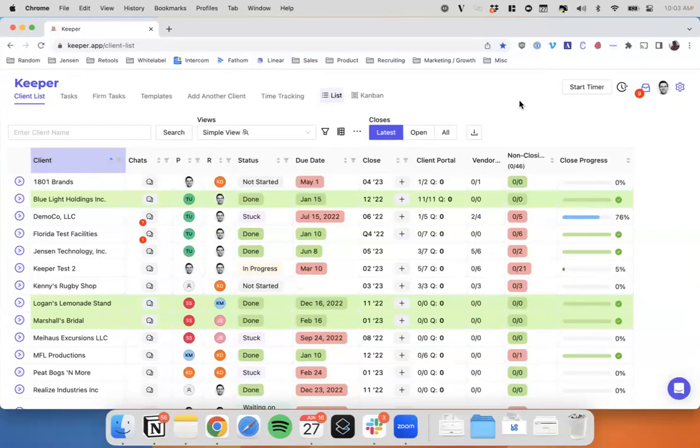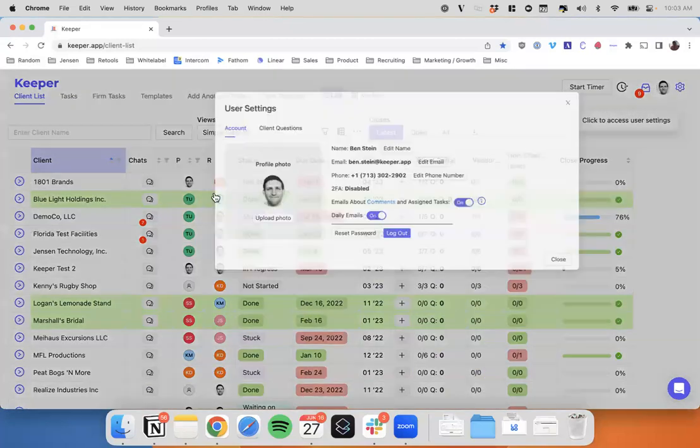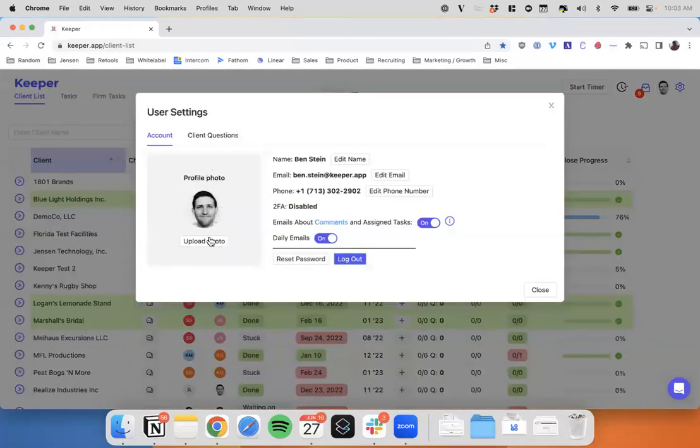Okay, so the first update should be obvious, the most obvious visual change to this page, and that is we just added the ability to add profile pictures. So now instead of just your initials in whatever color we randomly assign to you, you can upload your profile picture and it will show your face anywhere you are assigned something. So whether you're a prepare reviewer, here on the client list, on the close page, in your user settings. And speaking of your user settings, that's where you can upload your photo. You just click upload photo right here, drag and drop anything that you want.